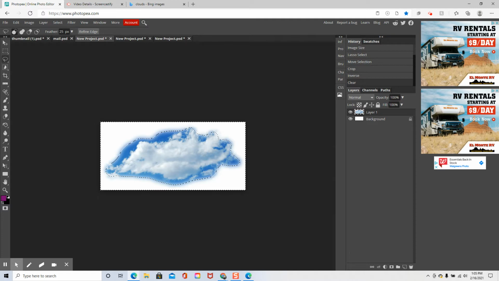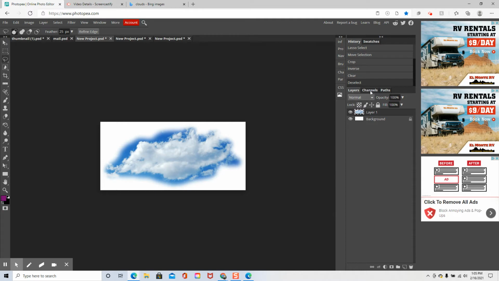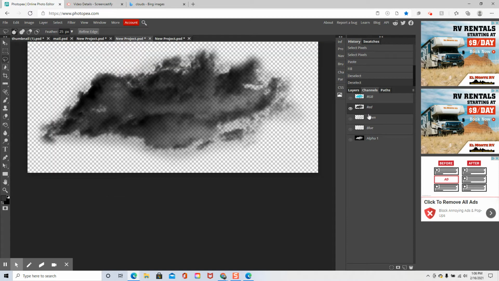I'm going to deselect. What I want to do is select the cloud itself, and you can do that by going through the channels. The red channel itself will bring up most of the contrast. So I'm selecting the red, and then I'm going to go back to my other cloud and select the levels.